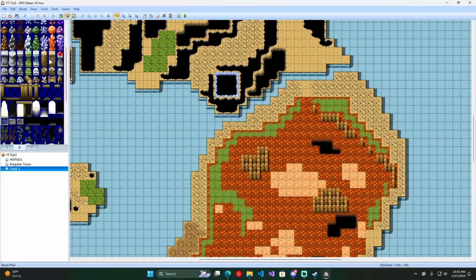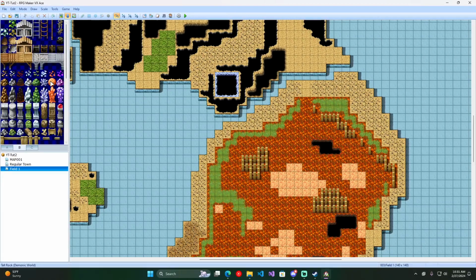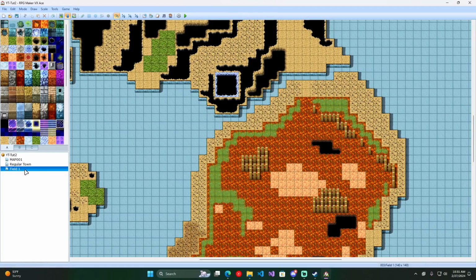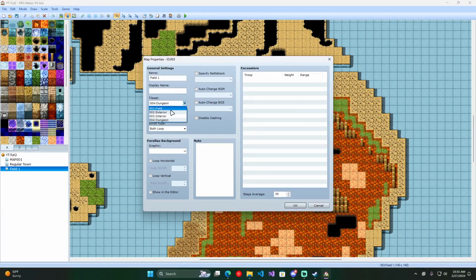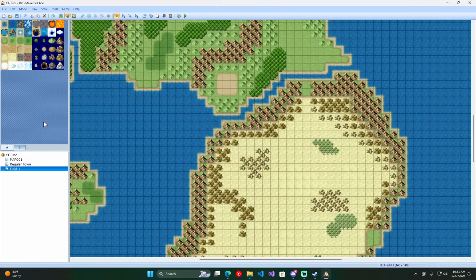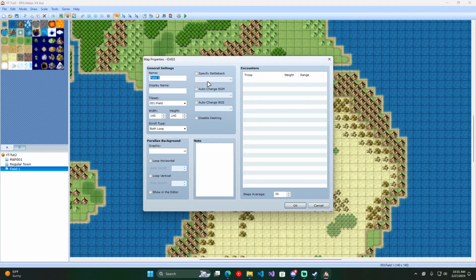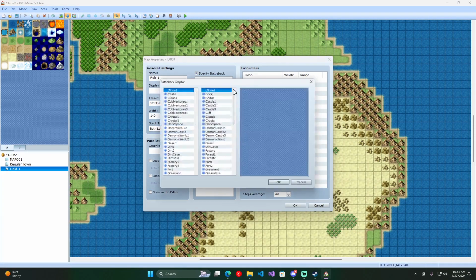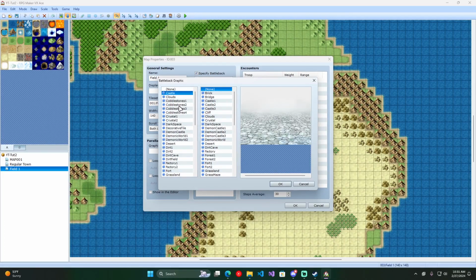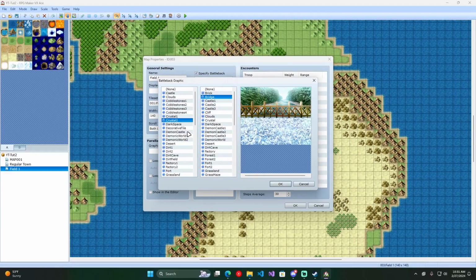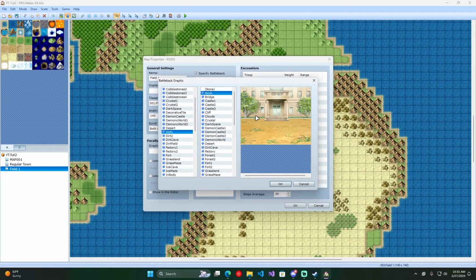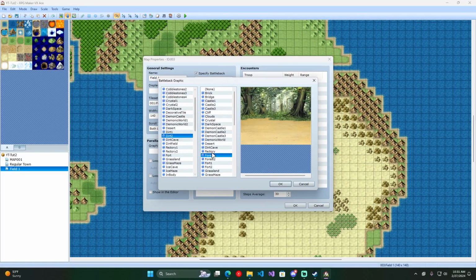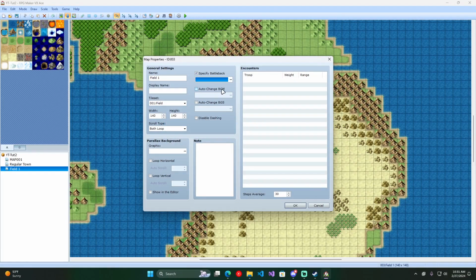You have your webs that you can't go through, crystals and things like that. Let's put the map properties back to field, though. Now, as well, in your map properties, you could change your battle back. So let's say you want it to be like dirt, and then you could have it like that. You could change it like that. You can make it a forest. You can make it whatever you want, pretty much.